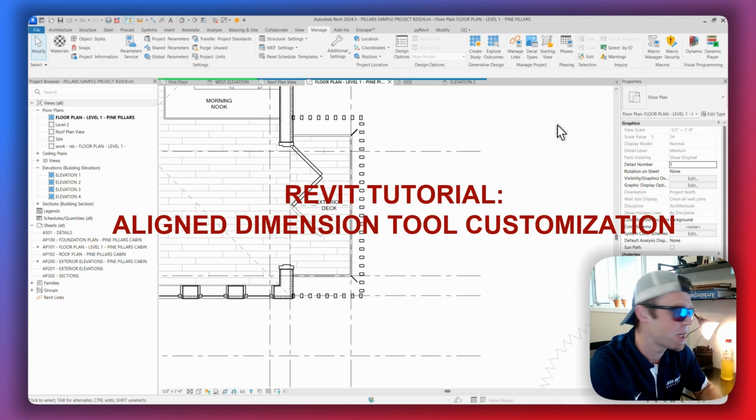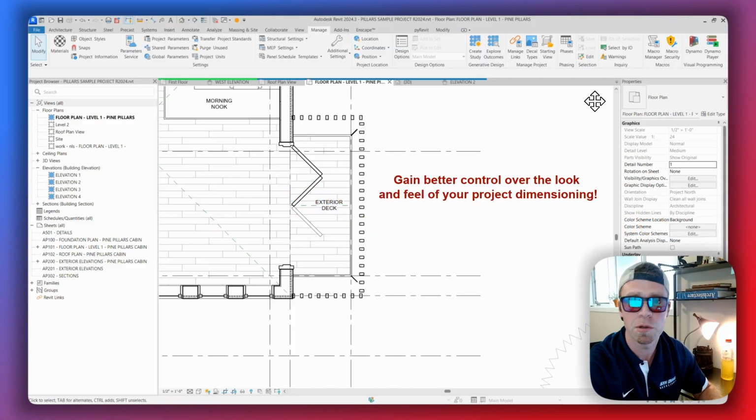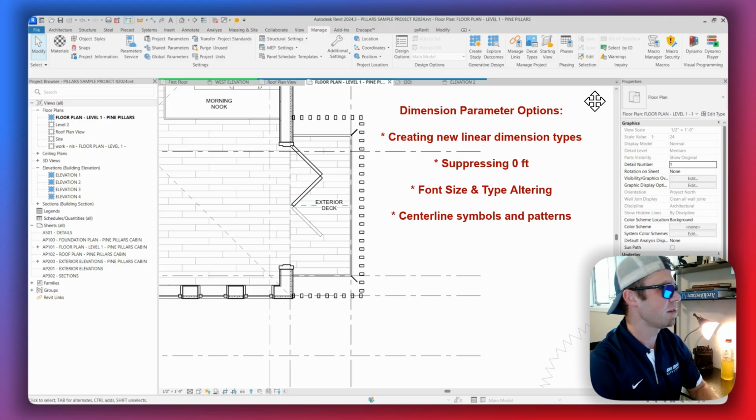Today's tutorial, how's it going? My name's Nick, licensed registered architect in the US, Colorado, Utah. Today's tutorial, we're going to get into the dimension align tool. Not the basics of it, more advanced, different parameters you can alter.